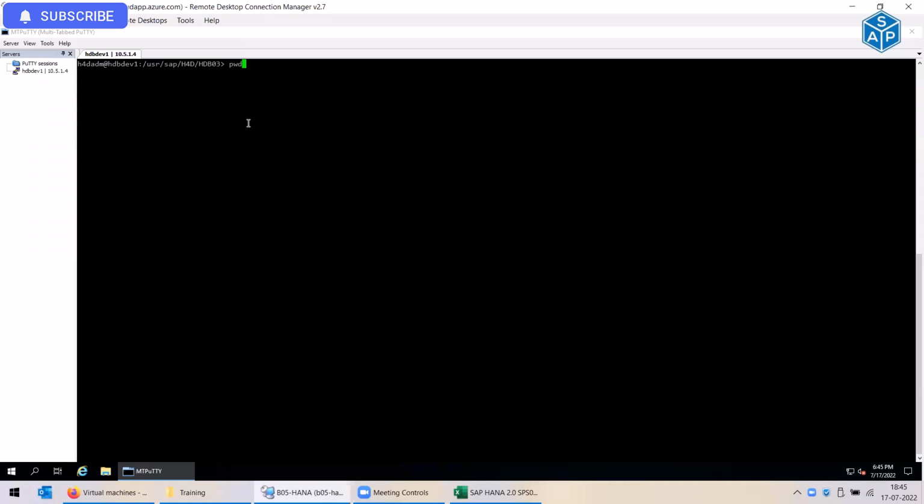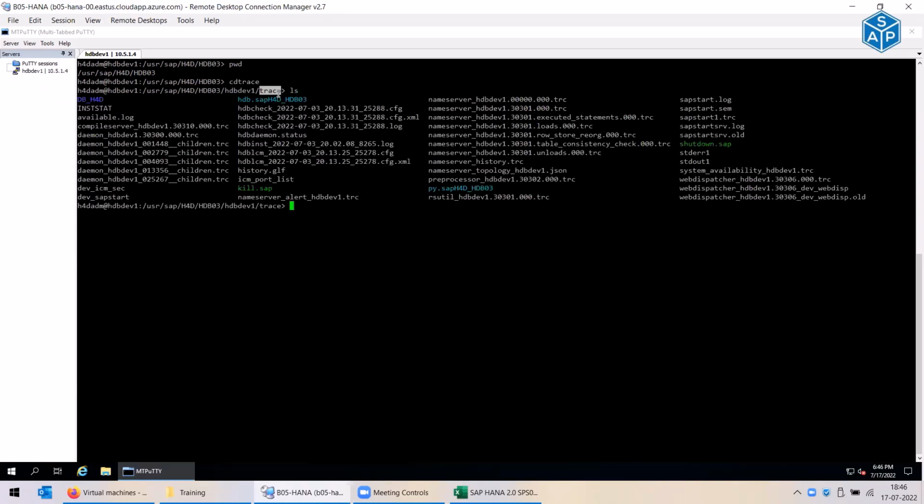Now, if you see over here, my present work directory is USR, SAP, SID, HDB, instance number. Now I'm running cd trace. Can you see? When I use the command cd trace, it directly takes me to this directory: USR, SAP, SID, HDB, instance number, host name. This is the host name and this is the trace directory. So these are all the files related to your system DB's log and trace files.